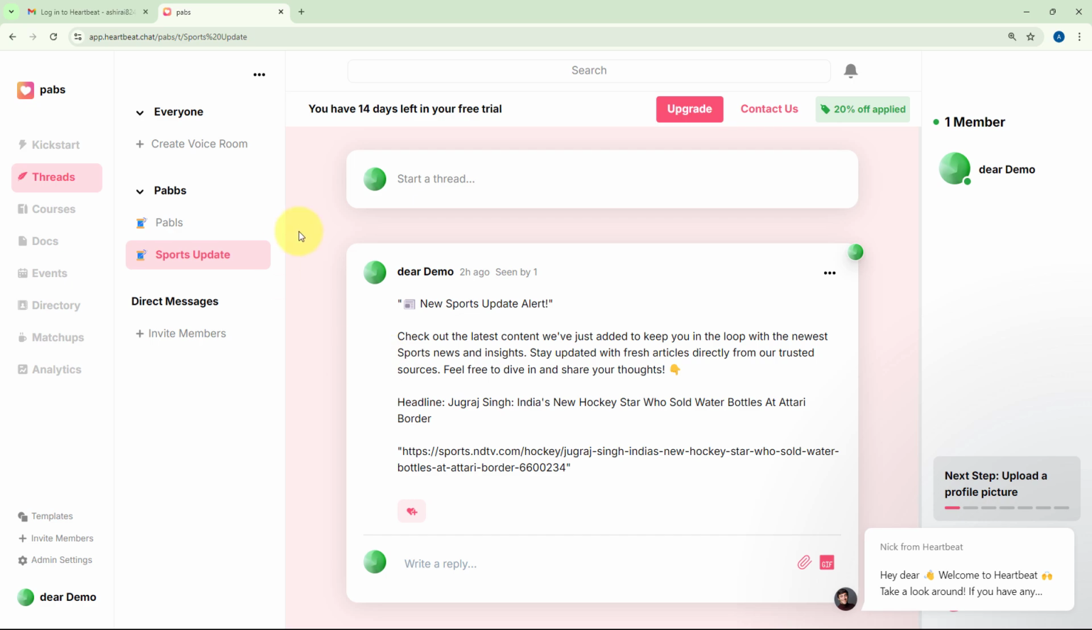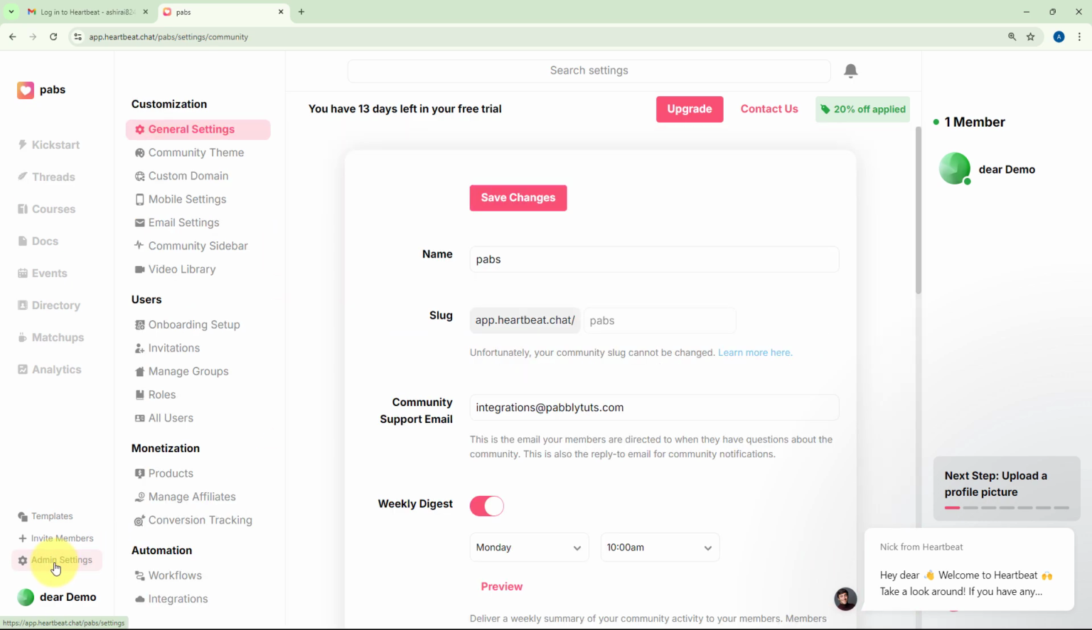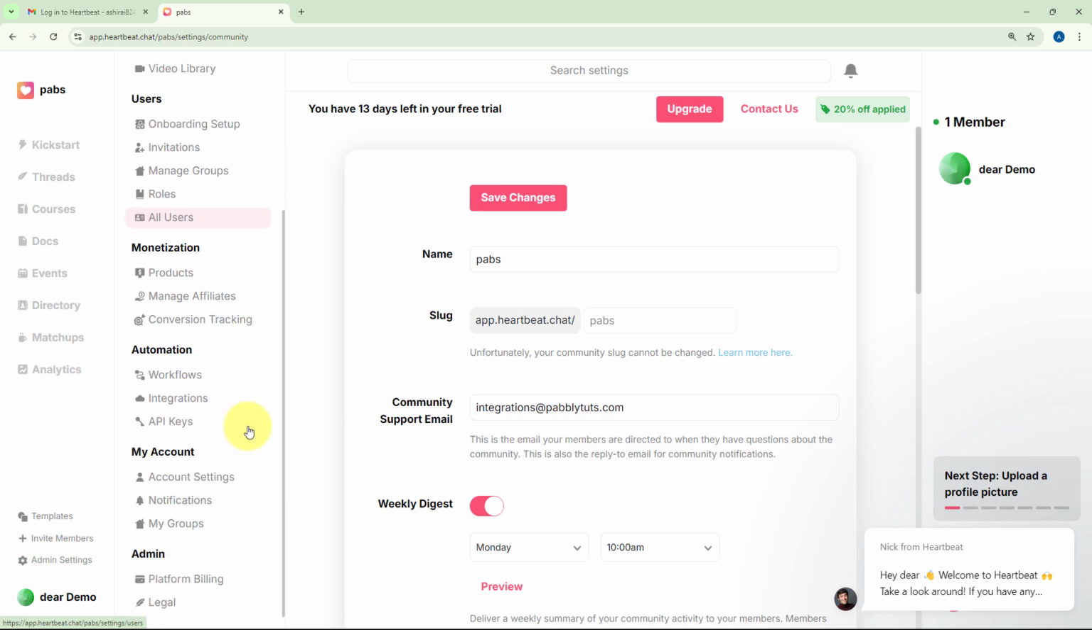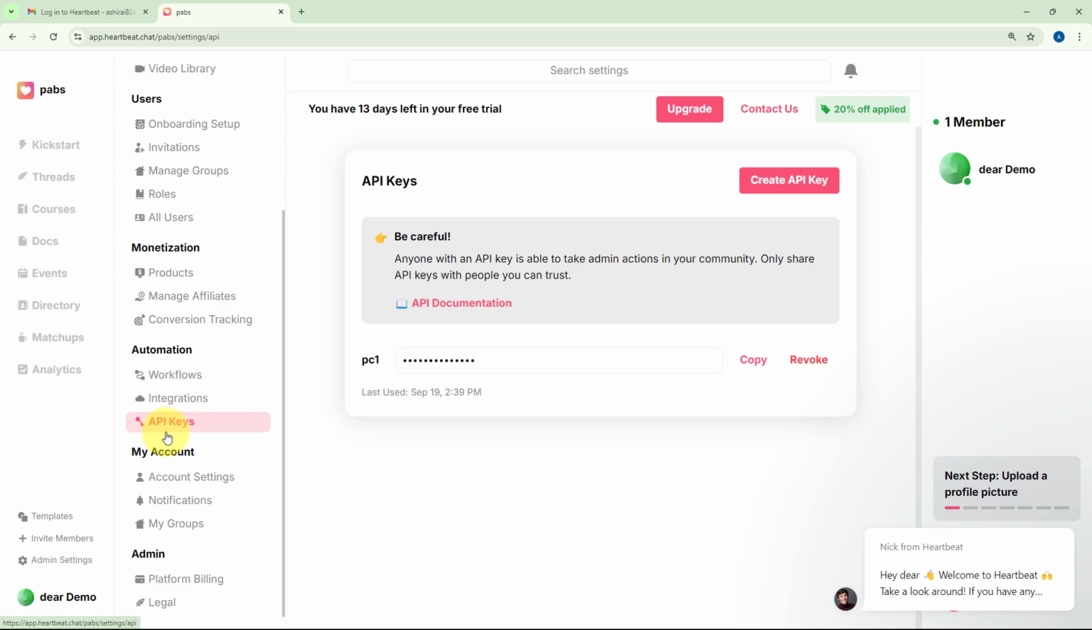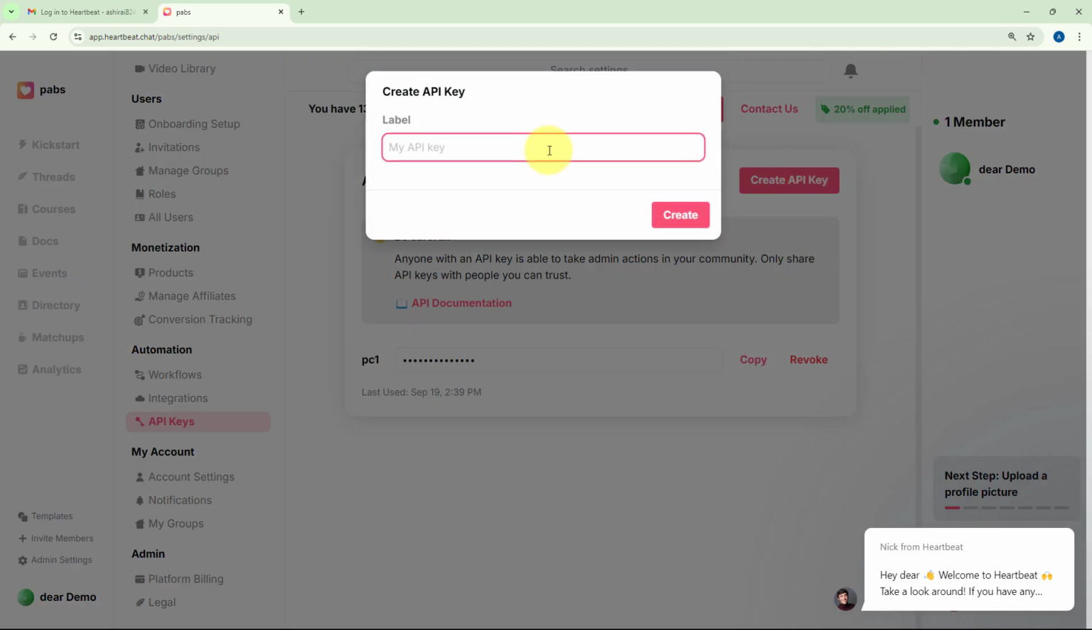So this is my Heartbeat account, and from here I'm going to click on admin settings, and then scroll down a little. Here you can see we have the option of API keys under automation. I'm going to select it, then click on the create API key button given over here. Here I'm going to give a name to my API key, that is new RSS feed, and I'm going to create it.